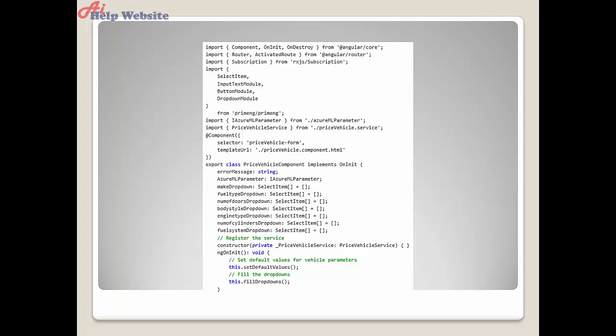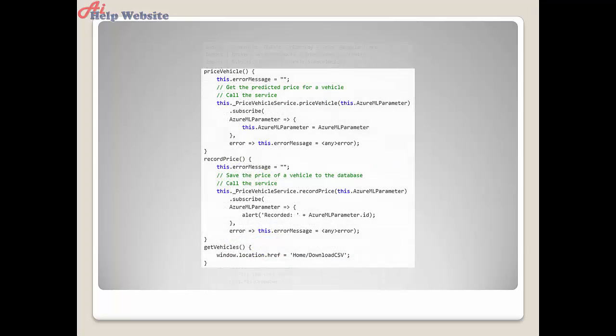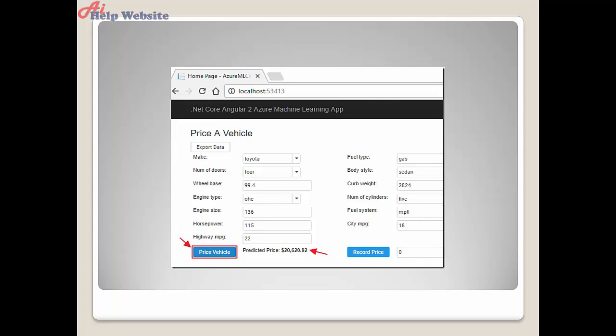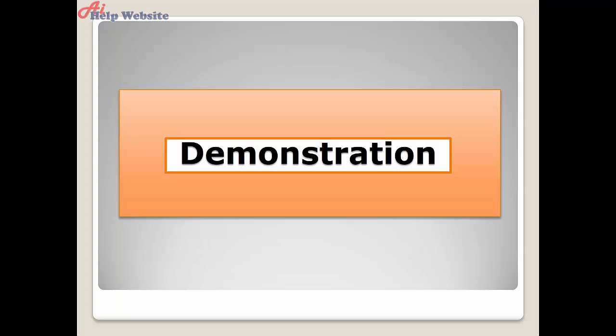This first screen here is showing you the entry part of that code, and then lower down you'll see we have a price vehicle method and a record price method. These methods call the service that we created a few steps ago. We can then select debug, start without debugging, and the application runs, and we can price a vehicle, record a price, and export the data. Let's see a demonstration.